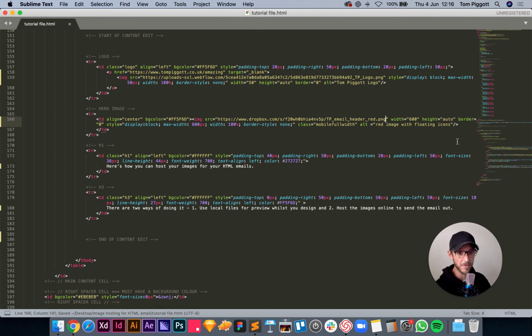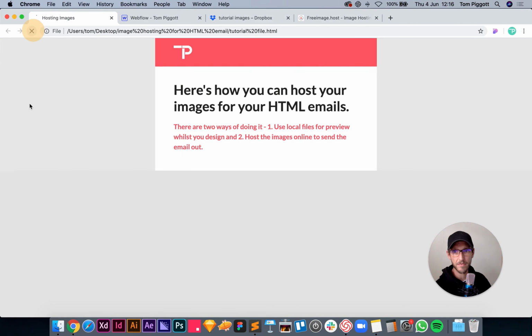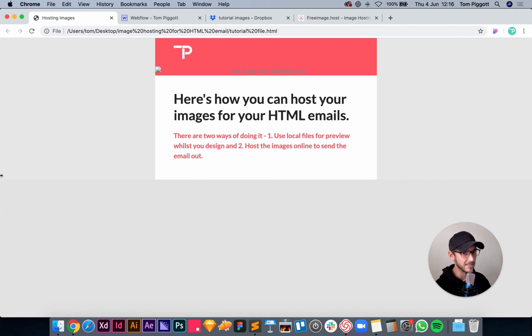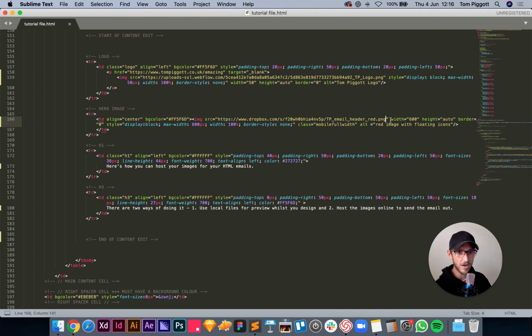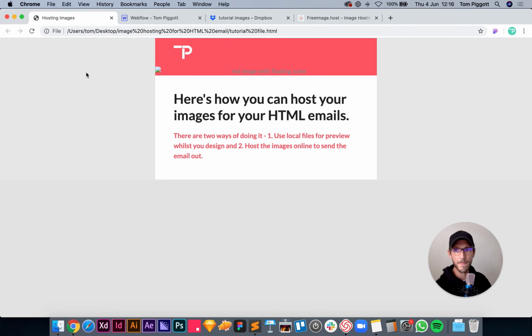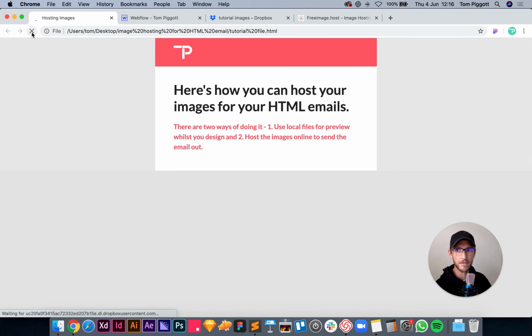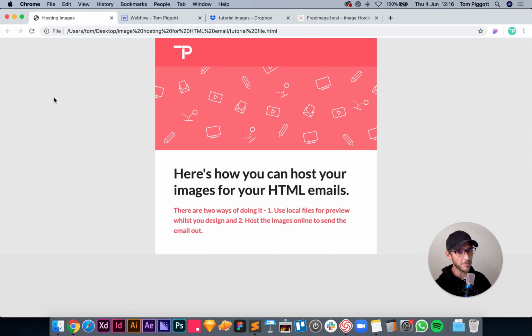So we're just finishing with PNG, save, refresh. Nothing happens again. So what you need to do with Dropbox images is you need to write, after the file extension, raw=1. So raw=1. Let's save that. Let's refresh. There it is, and it works.